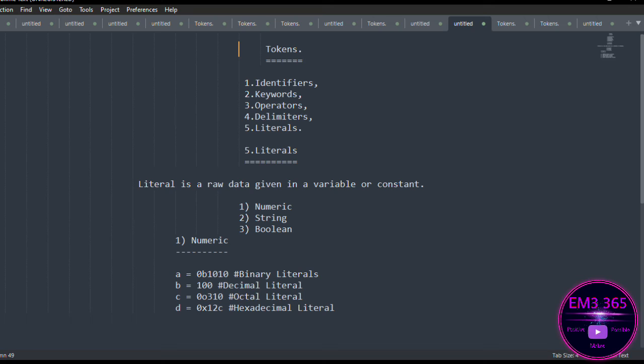And next is literals. Actually, literal is raw data, but the raw data in a variable are constants. That's what literals are. So we can give a raw data to the variable or constant. So here three kinds of literals are there. The first one is numeric, the second one is string, and the third one is boolean.